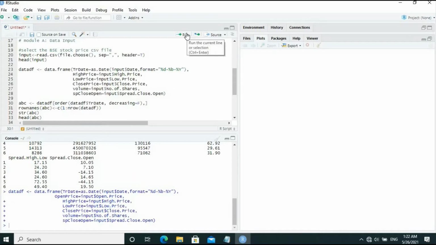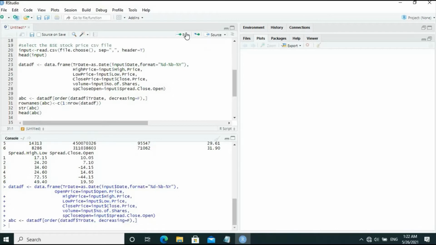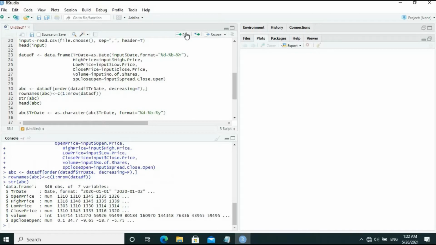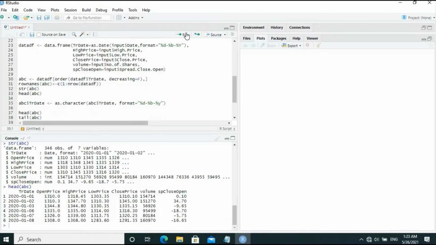Let us run the command lines. Assign row names, structure of ABC, the head of ABC, let us display. So now again the date format has been changed to the standard date format of R.